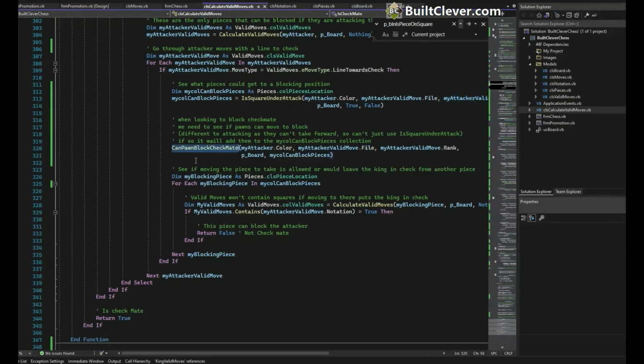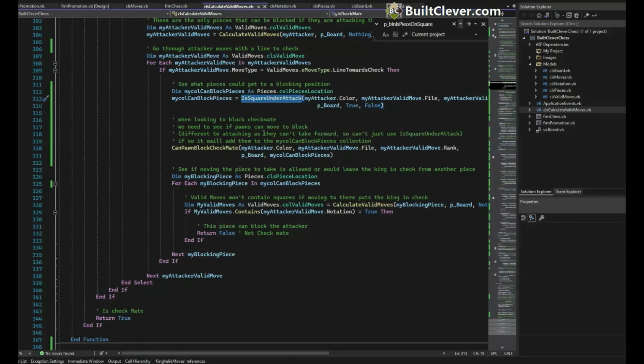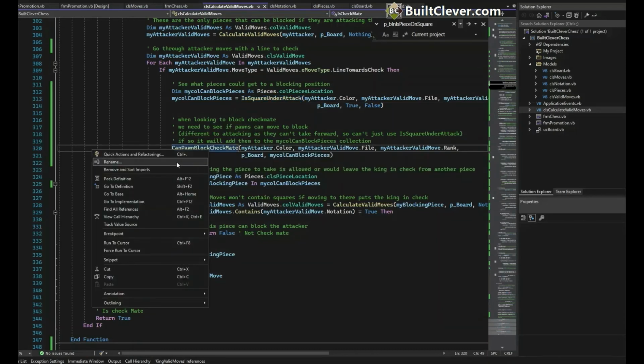One other check we needed to add separately was to check if a pawn can block the check line, because is square under attack shows squares the pieces attack. For pawns, that means jumping forward diagonally to attack. It doesn't check just moving in the way, because that doesn't count as an attack. So I've added this can pawn block checkmate method.